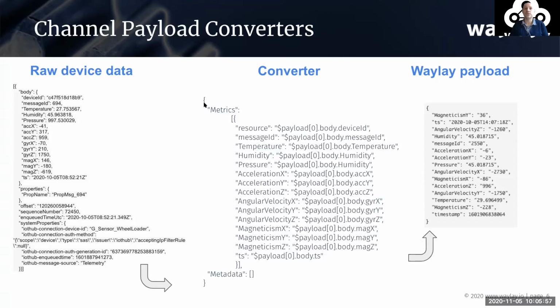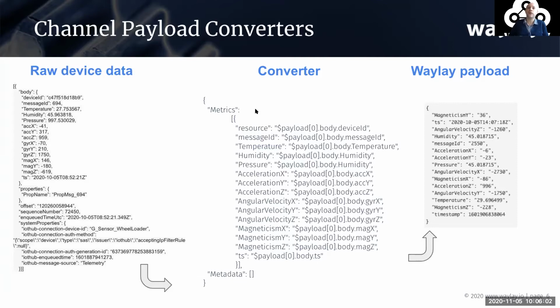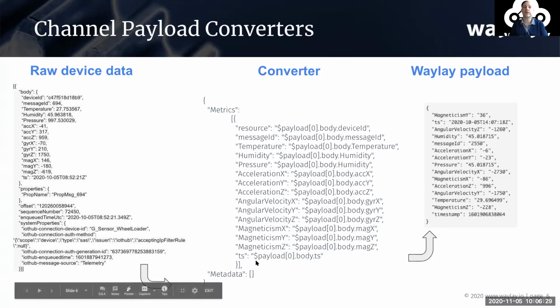Here is, for example, a mapping file. For those that are a little bit familiar with velocity templates, that's the language that we use to make those mappings. Here, you see the Waylay resource identifier is mapped to payload 0 body device ID, which is basically this part, or this part. It depends on what exactly you would like to use. Then you see some of the metrics that we also extract out of the body.